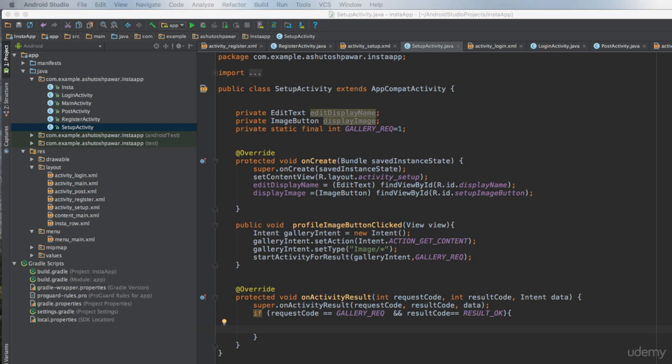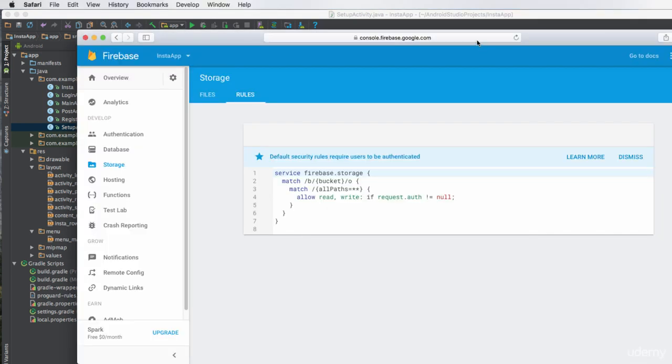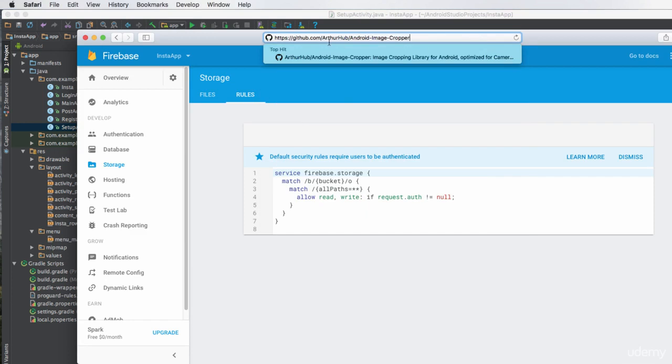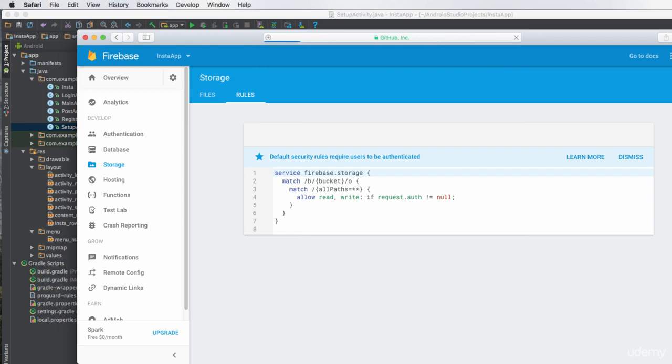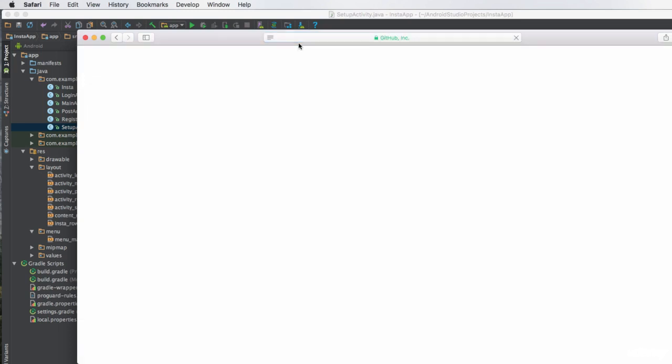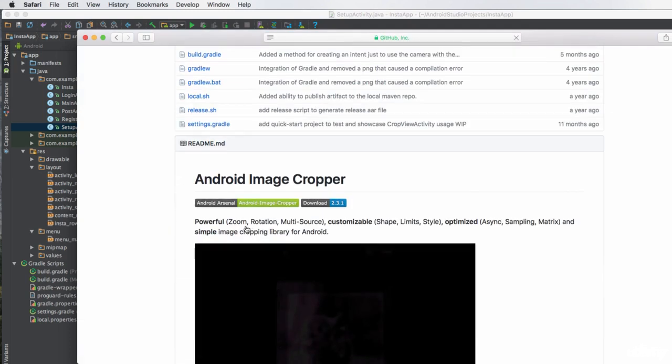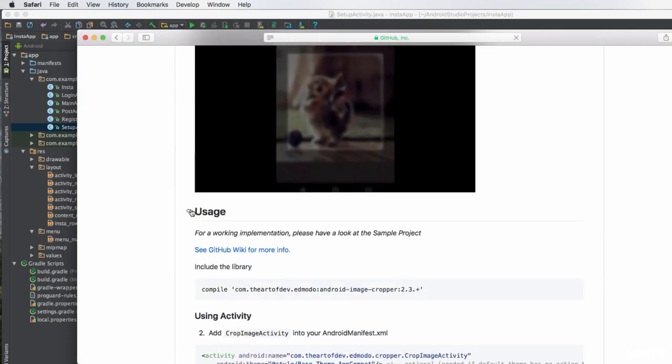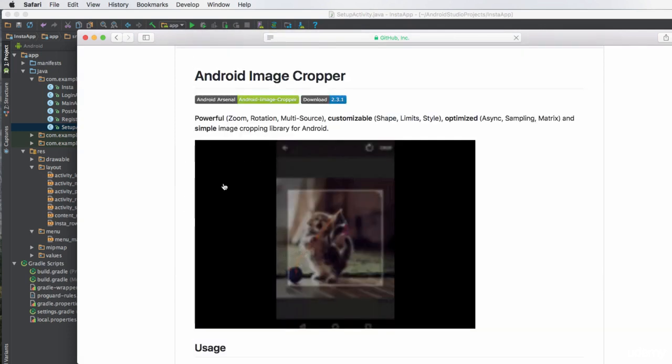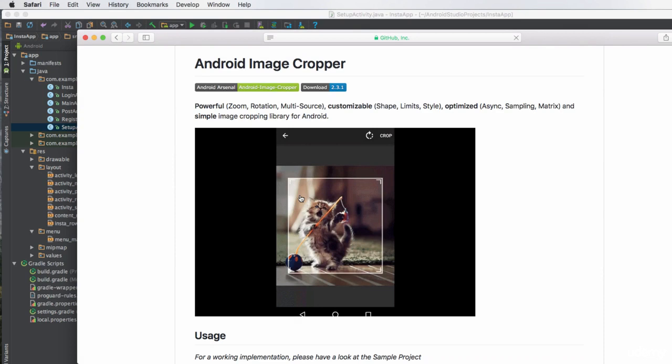So what you need to do if you want to use that library is simply open up your web browser and paste this link over here. This is actually a GitHub link. You simply need to go to this particular link, and in here, as you can see, this is an image cropper which allows you to crop any image which you want from the gallery.